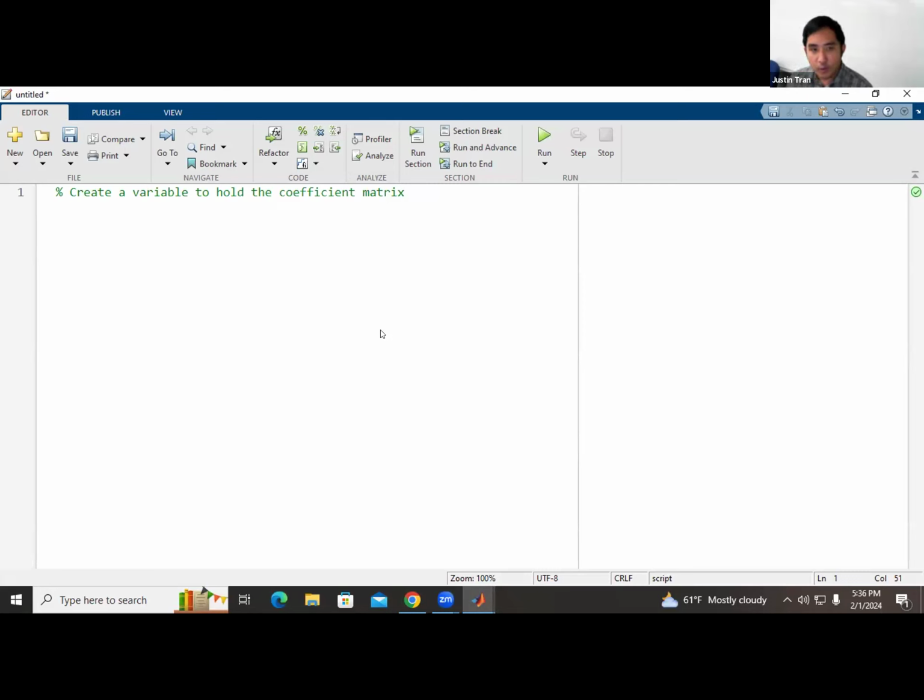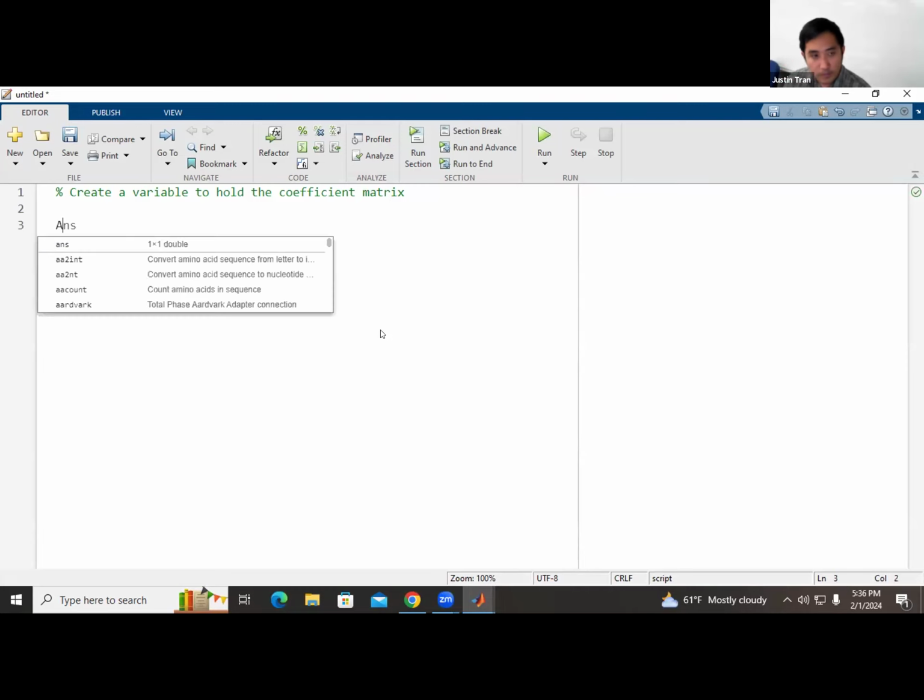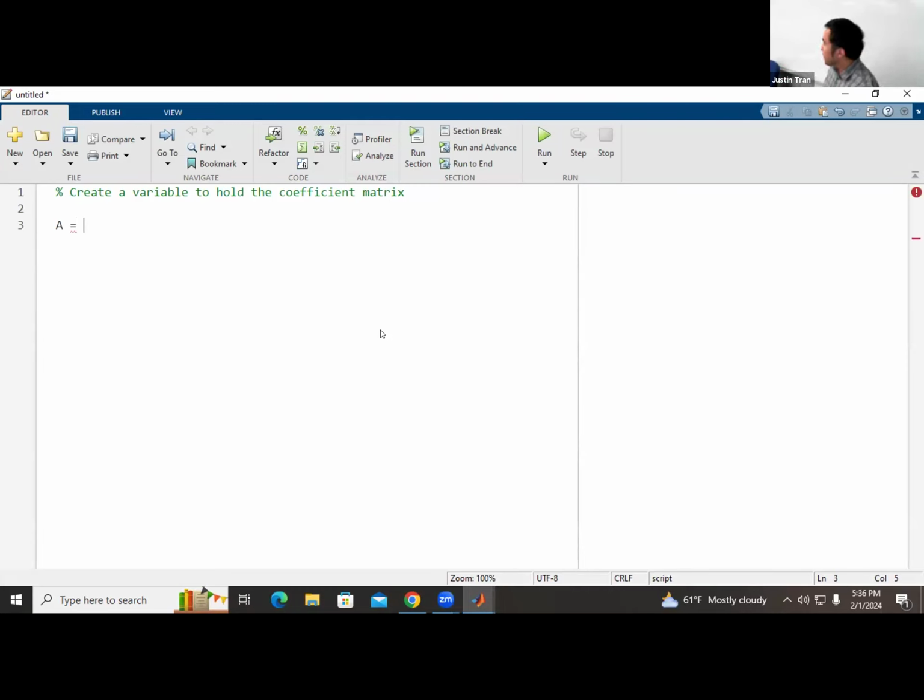Okay, so we're going to create a variable to hold the coefficient matrix. To create a variable, you basically need two things. You need a name for the variable, and for this variable here, I'm calling it A. And you need an equal sign. The equal sign is what's called an assignment operator. It says that whatever I put on the other side, I'm going to store within that variable. Then that variable is something that we can access and use later on.